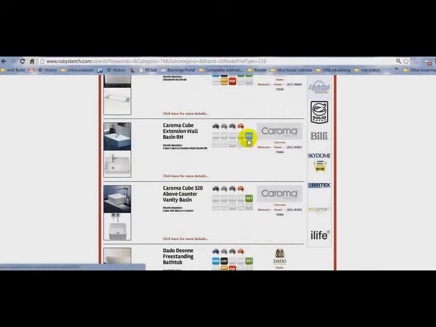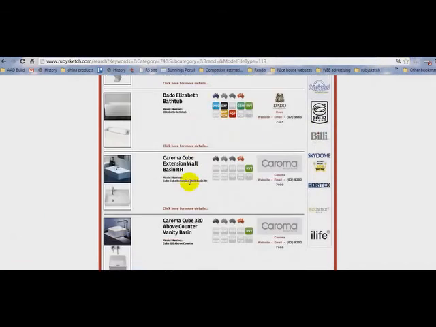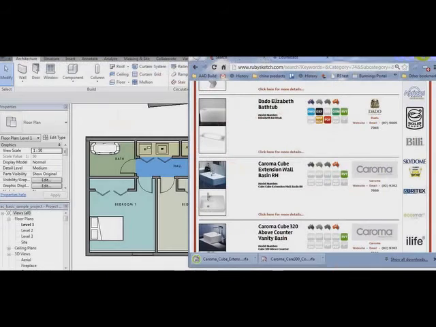Now you'll notice the little green tab over there, it says RVT. So if you wanted to download, say, a toilet. Okay, I've downloaded the toilet. And if you wanted to download, say, a basin, download a basin. Okay, now I'll just minimize this screen here.